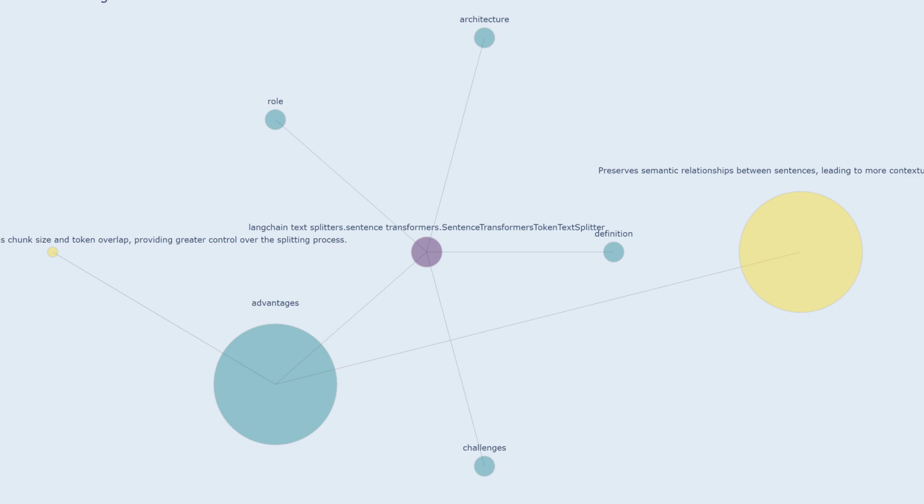Advantages. Preserves semantic relationships between sentences, leading to more contextually relevant splits. For example, in a product review, this text splitter could identify and group sentences related to specific product features, ensuring that each chunk focuses on a coherent aspect of the review.